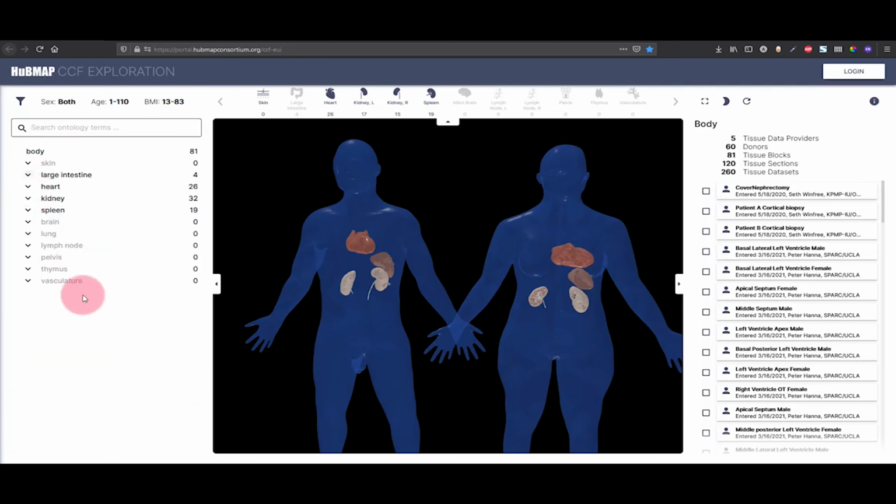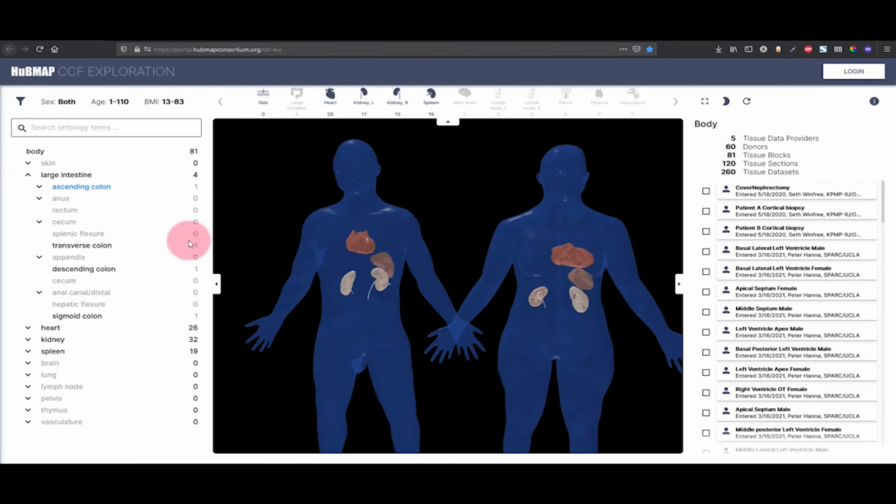All right, so let's collapse this again. This shows you just how many tissue blocks are available for each of these organs and then for each of these anatomical structures accordingly.